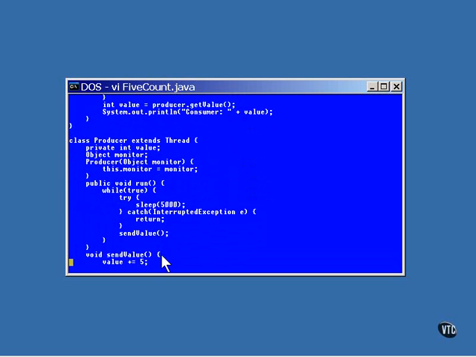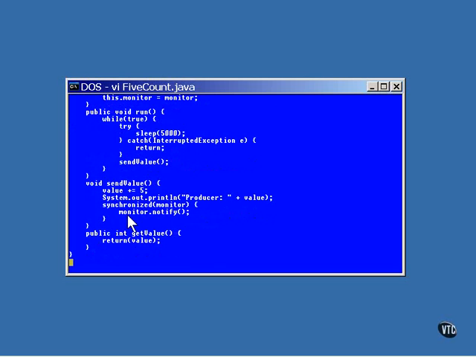This is the class that produces the data. The constructor accepts an object to be the monitor and stores it in a local reference. This is the run method of the thread. It's an infinite loop and pauses for 5 seconds, then calls sendValue. This is the method that's executed once each 5 seconds. The value is incremented by 5 and a call is made to the notify method of the monitor. This causes the wait method of the consumer to return and its processing continues. And when its process does continue, a call is made to the getValue method, and the current value is then returned to that caller.